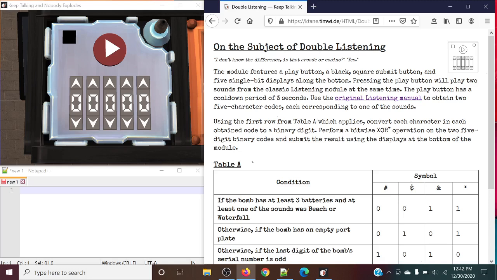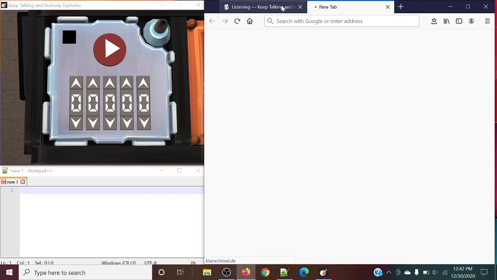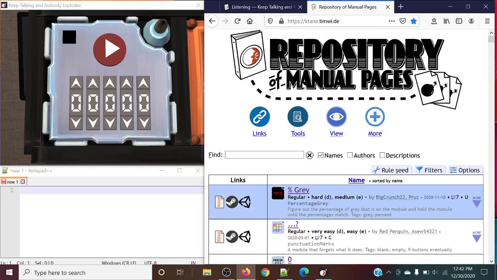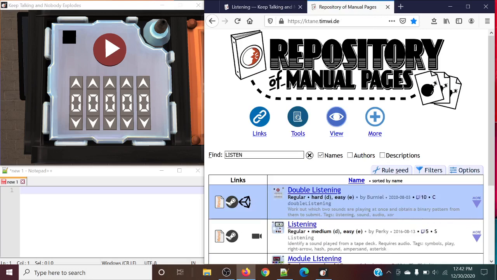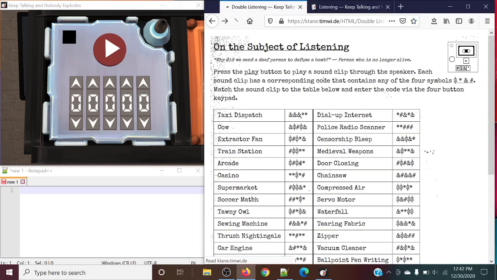For those of you who haven't learned the original listening module, which has a series of these sounds, and I'm actually going to pop up the manual separately, I would highly recommend that you learn this one first, because this is obviously the simpler version of it, and it also uses these sounds in the module, so I'd recommend you definitely get used to them. Let's pop up the listening interactive, and let's go back to double listening.